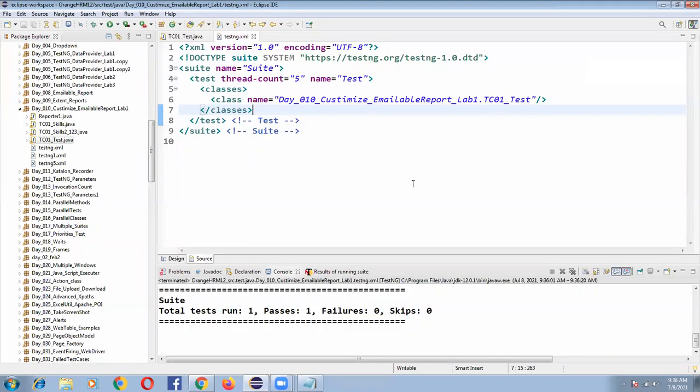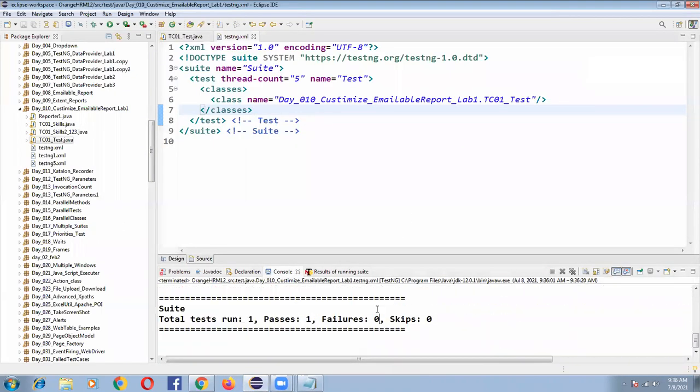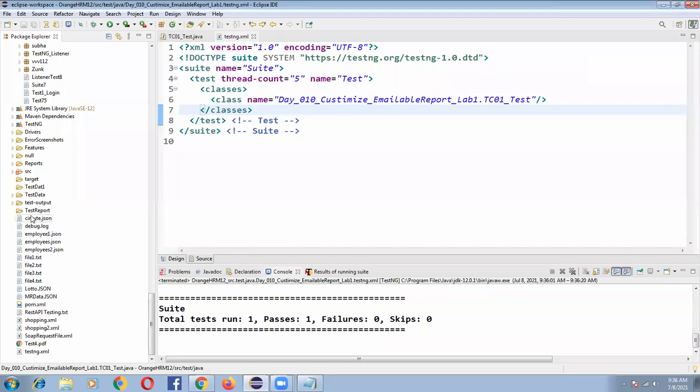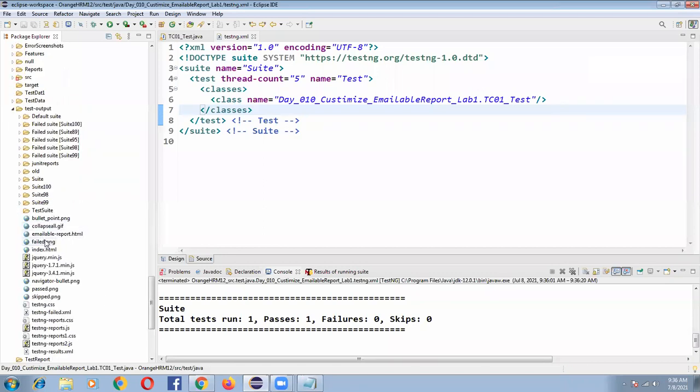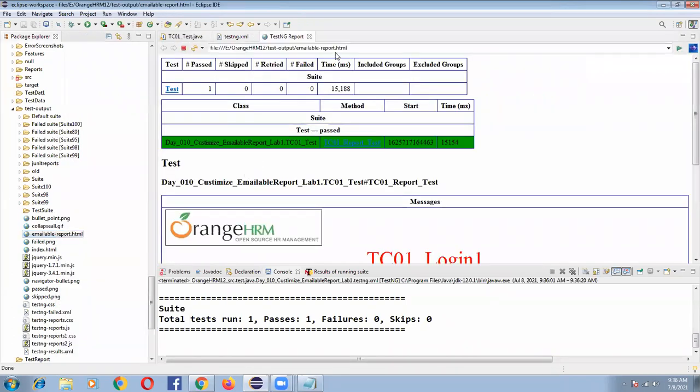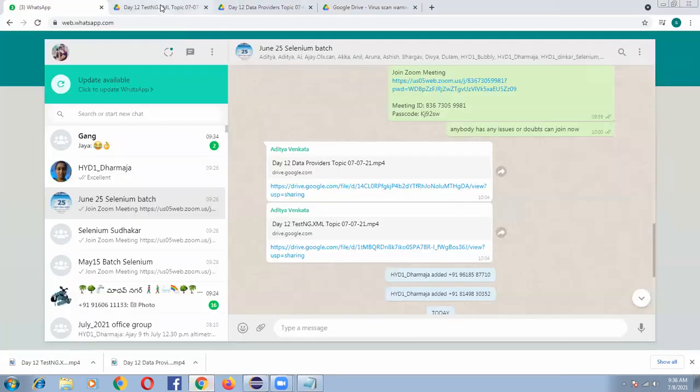Okay, my program successfully executed. Now let me show you my emailable report. Go to the test-output folder, open emailable-report.html, open with browser. Copy this URL, Control C, and paste it in the Chrome browser.